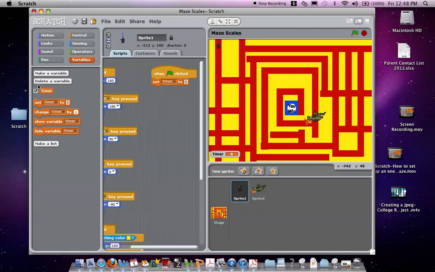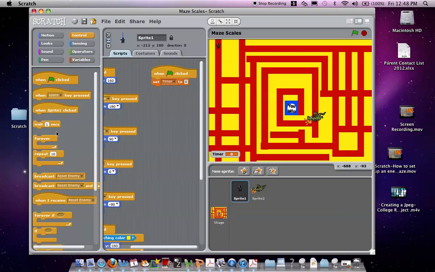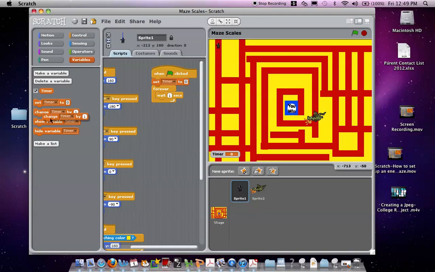Okay? Now what you're going to have to do is figure out how you want your timer to work. Now what I would suggest for you is to use a forever loop from Control, okay? And I would say forever wait 1 second, because a timer works by waiting 1 second, then changing 1 second. So you want it to wait 1 second, and then you want it to change timer by 1 for 1 second. That way it automatically counts.